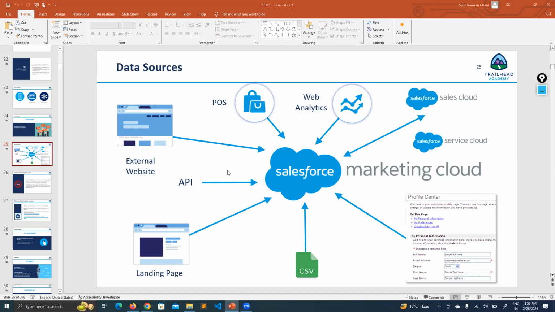Everything is a part of the integration. If you're connecting your Marketing Cloud tool to any third-party system, that all comes inside the API. That is all part of the integration.